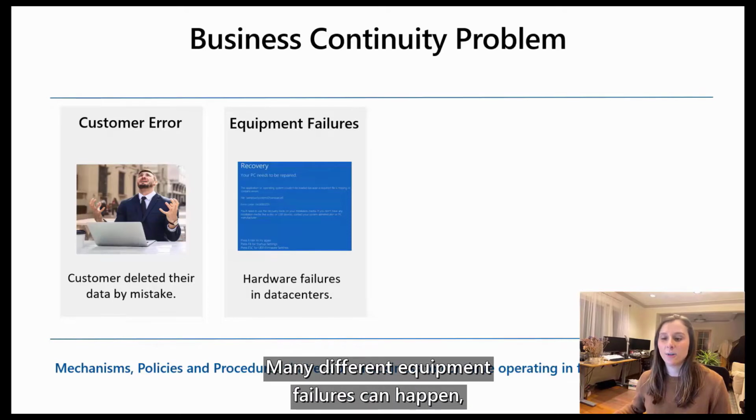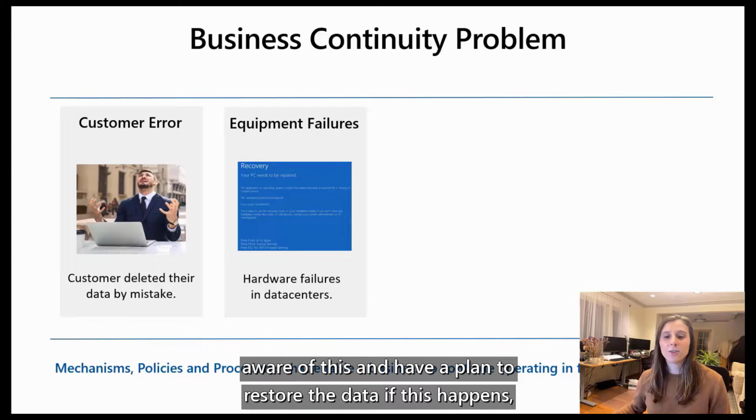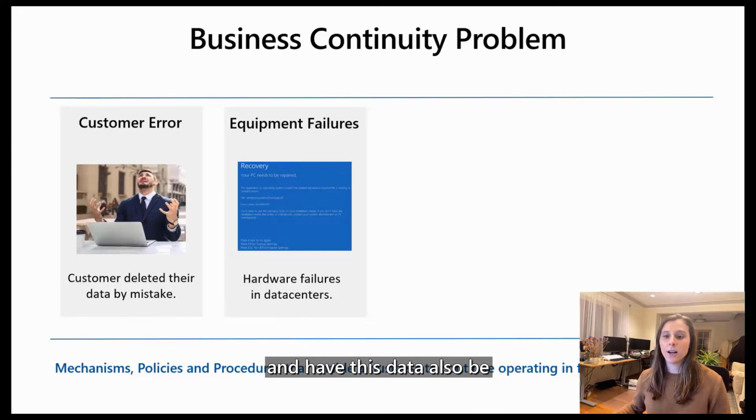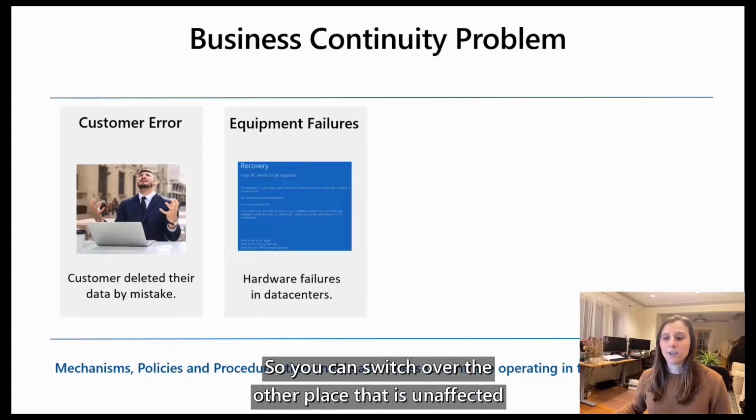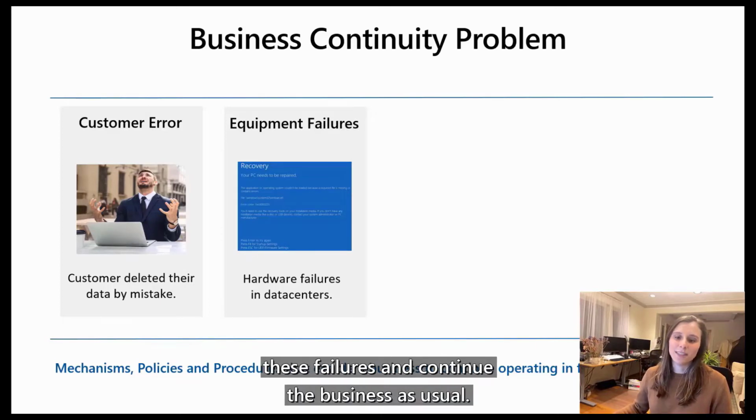Many different equipment failures can happen to the hardware hosting a database, and it's critical to be aware of this and have a plan to restore the data if this happens, and have this data also be kept somewhere else that is safe from this failure, so you can switch over to that other place that is unaffected in the case of one of these failures and continue the business as usual.